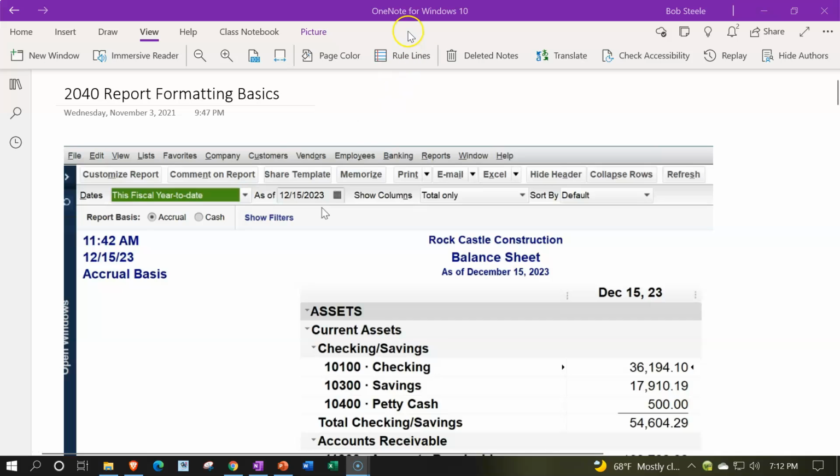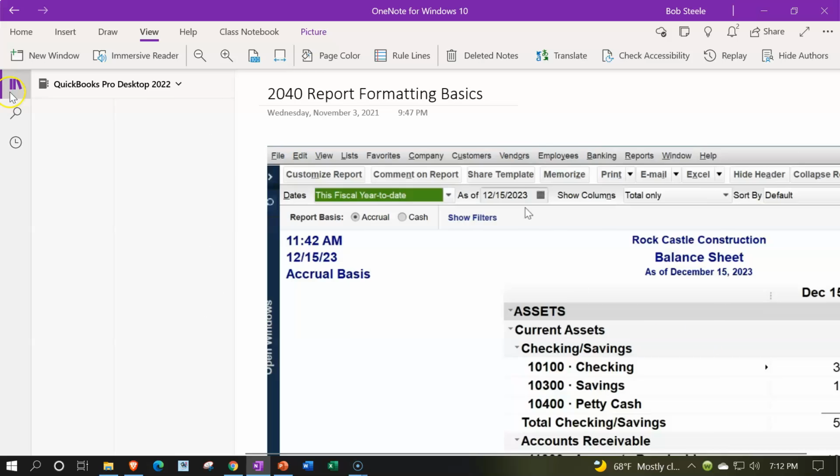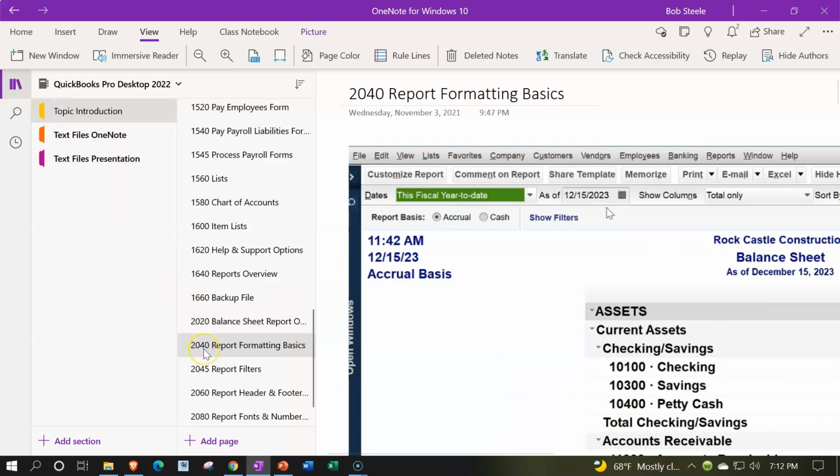If you have access to OneNote and would like to follow along, it is not required, but if you would like to, look for the icon on the left-hand side, topic introductions, 2040, reporting formatting basics. Also note, take a look at the immersive reader tool, topic introductions, also in the text area. Same name, same number, but with transcripts that can be translated into multiple languages, either listened to or read in them. Same name and number as a presentation as well.